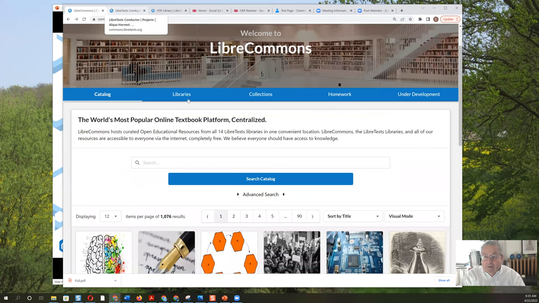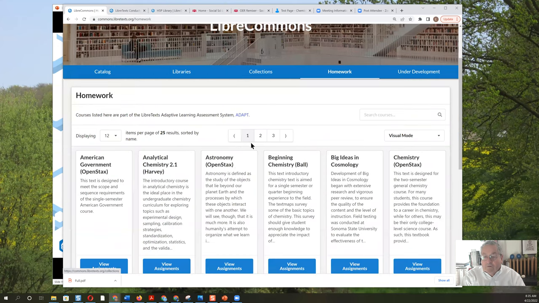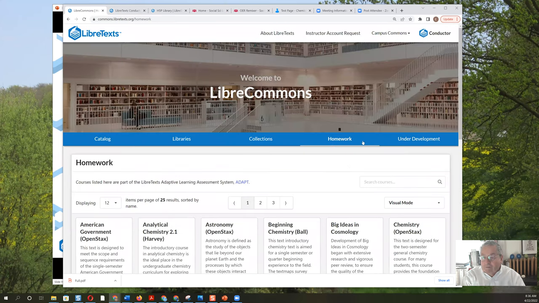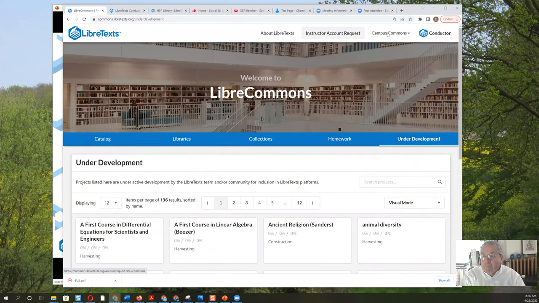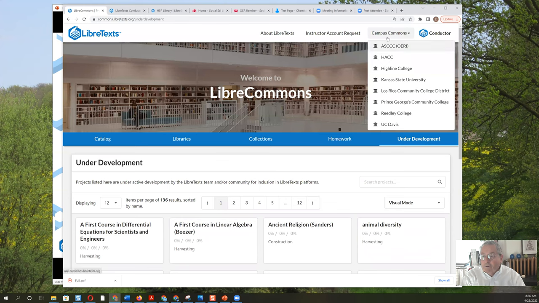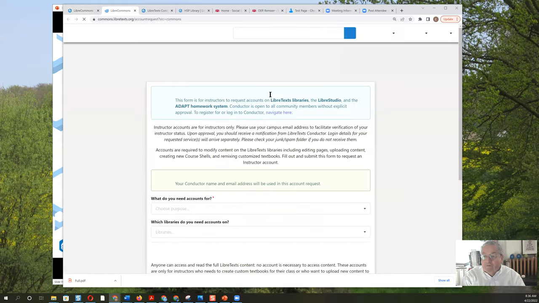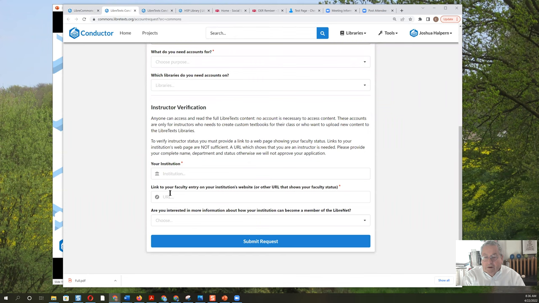Now, as I showed you the library's link, there's a link to homeworks. These are available then to instructors. They're not open, really, and to what's under development. Every member of the network has their own commons. You can request an instructor account, very short form. Important thing is a URL that shows your instructor.